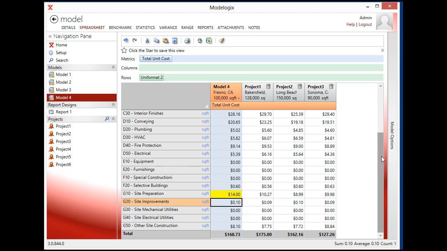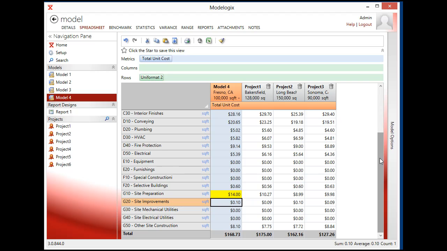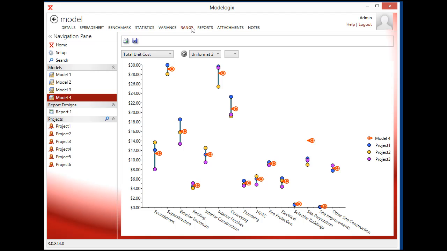This way I can go ahead and make some edits to my overall cost model and make it more relevant to what I actually think the scope is going to be. And if I go back to my range, I can see now that that line has been reduced significantly and tightened up.